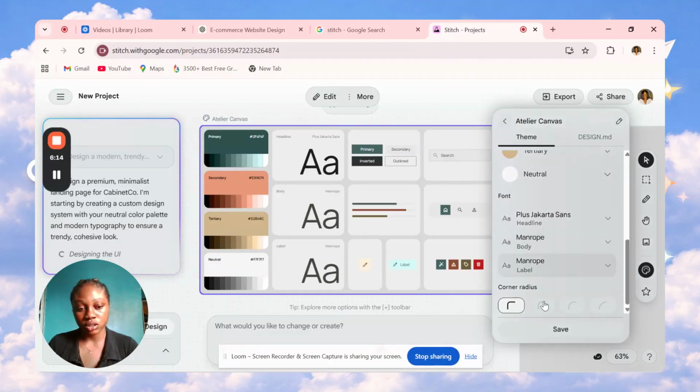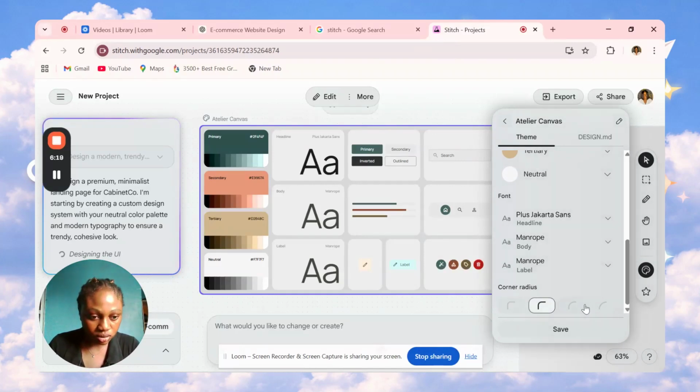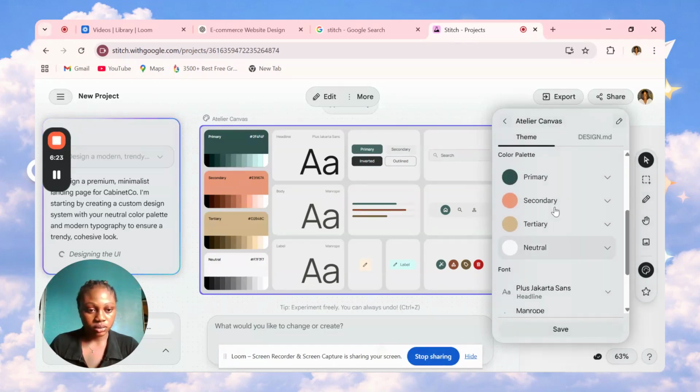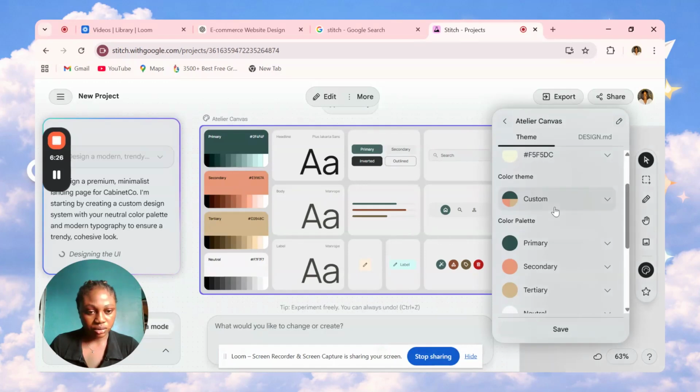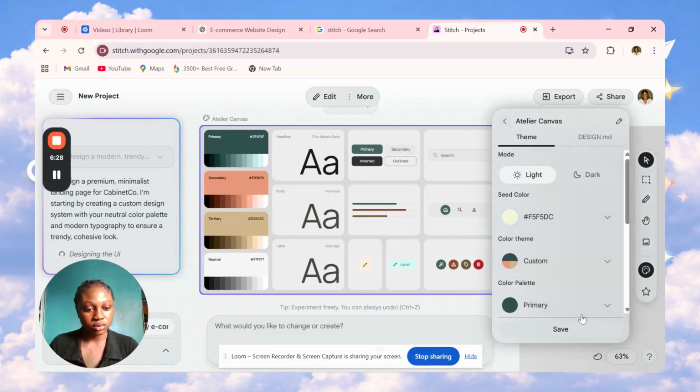You can even change the curve. I prefer something more curvy. I don't want it straight. So like this. I don't want it in dark mode, no. Colors, they're alright. And then you save.